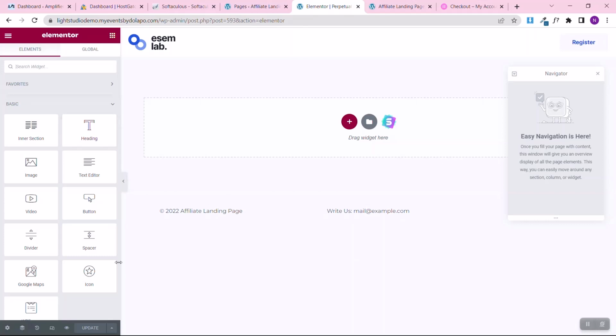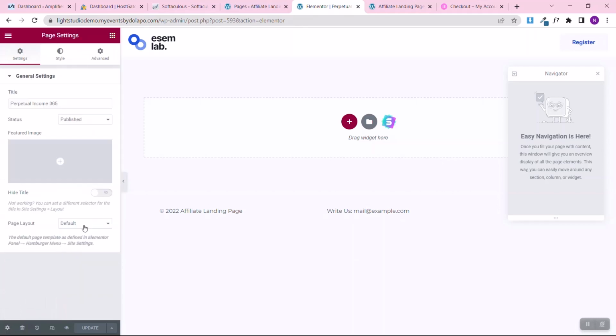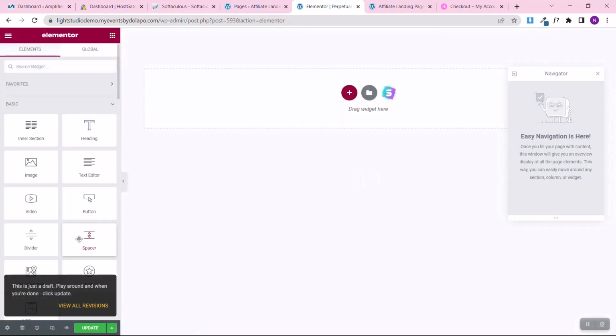Okay, so once you're here, what we can do is just click on this settings icon here. Then for the page layout, just select Elementor Canvas. So that is what we need here. So just select Elementor Canvas in this case. Once you select Elementor Canvas, now we can start building our landing page.